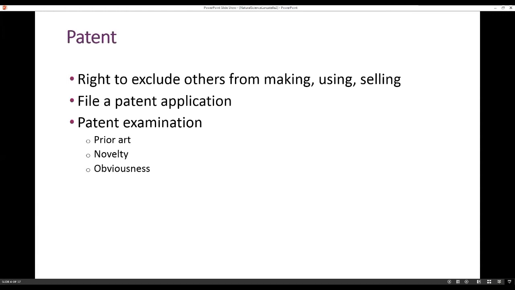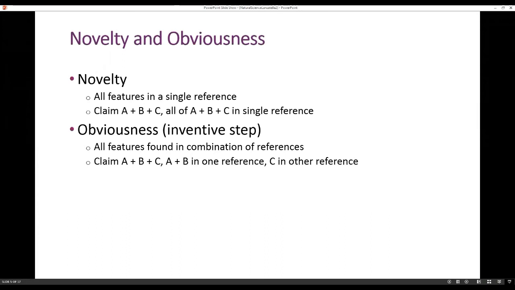Some of the major issues that occur during patent examination, the main issues involve prior art. Prior art are documents that were published prior to the filing date of your patent application. The examiner will attempt to show that your claimed invention is known from the prior art and therefore does not deserve a patent. The two main ways to do this is by a novelty rejection or an obviousness rejection. And these words have specialized meanings in patent law that don't necessarily accord with our everyday use of these terms.